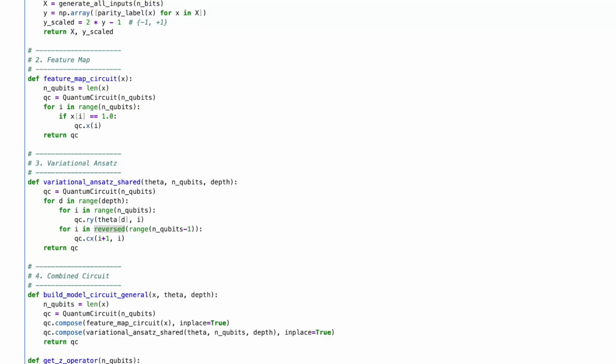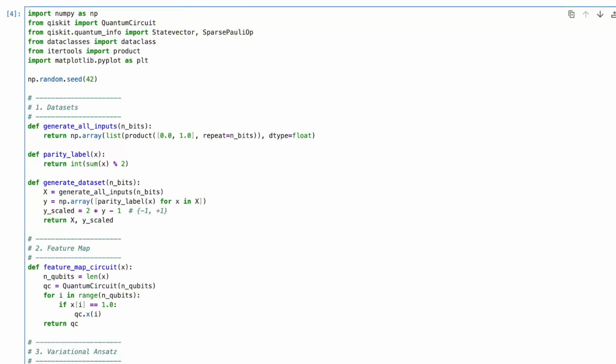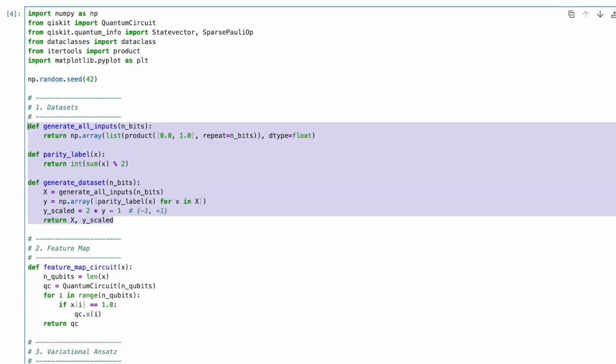So the overall structure of our variational ansatz is this. We build layers. In each layer we apply one RY gate per qubit, all with the same parameter. After that we add linear entanglement, but reversed so that everything flows into qubit 0. And then we move on to the second layer, third layer, and so on. What we also had to change, of course, were the inputs we generate. And you can see that in these functions.